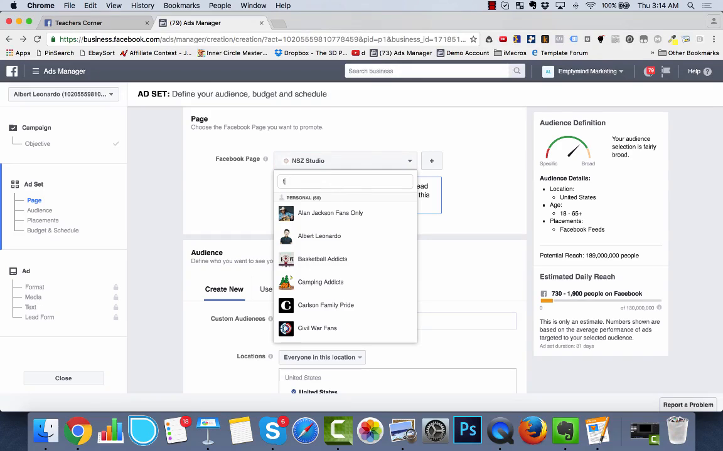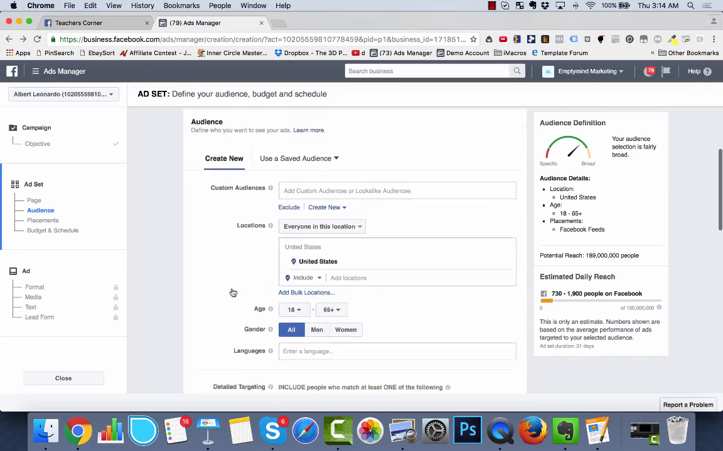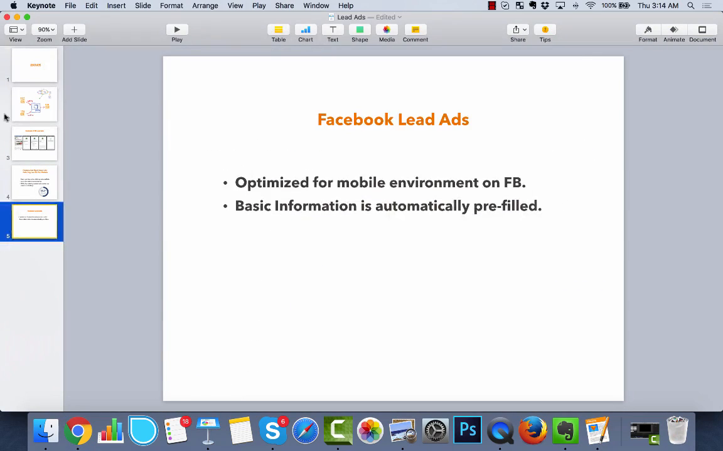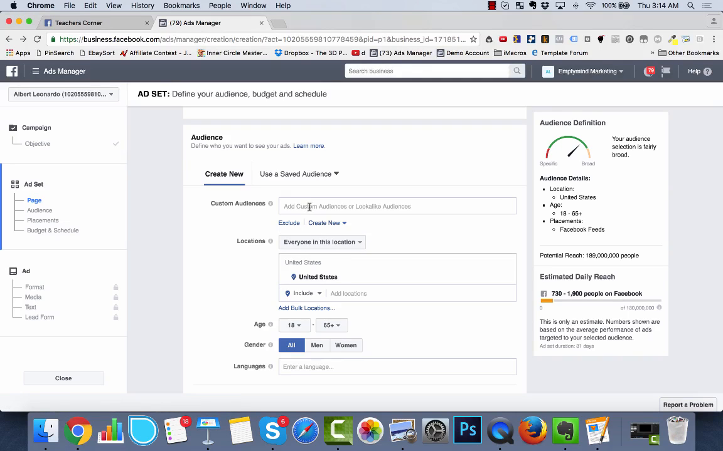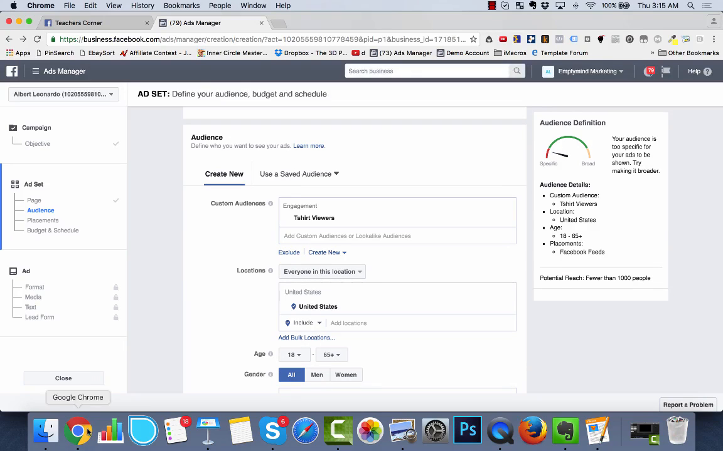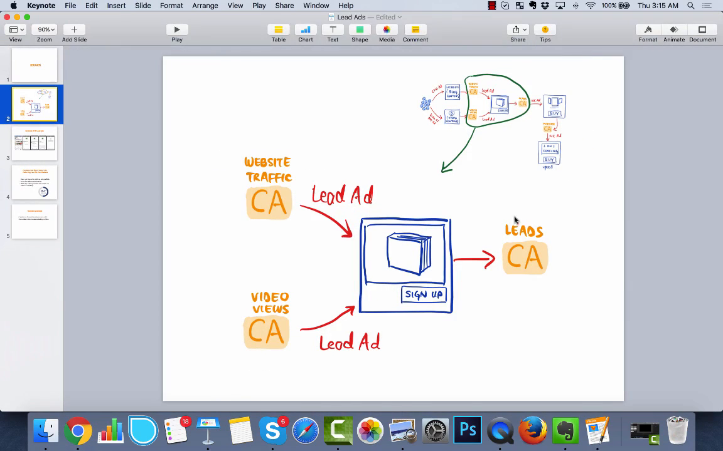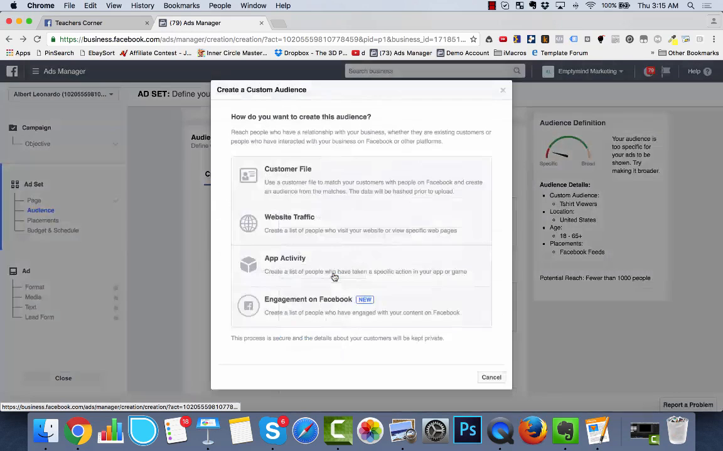Select your page. Okay, so who are we targeting here? So let's use this as an example. So we want to target people who have viewed the videos. So we target t-shirt viewers. At the same time, we want to exclude people who have opted in. So we actually need to create a custom audience of the leads first. We can create it on the fly here. So create new custom audience.